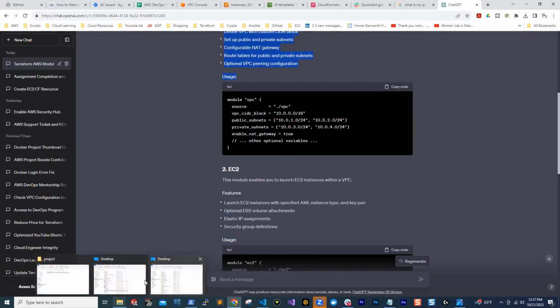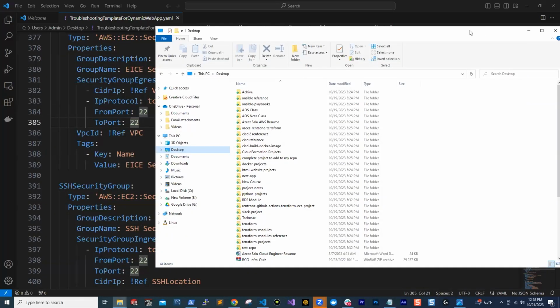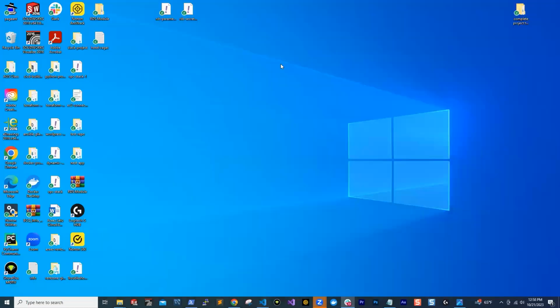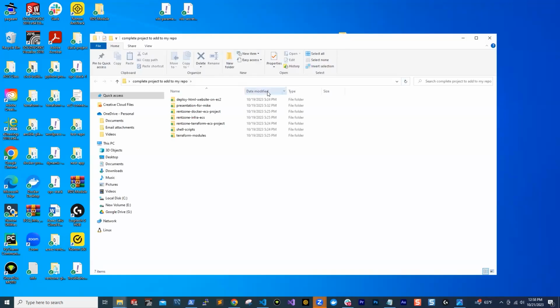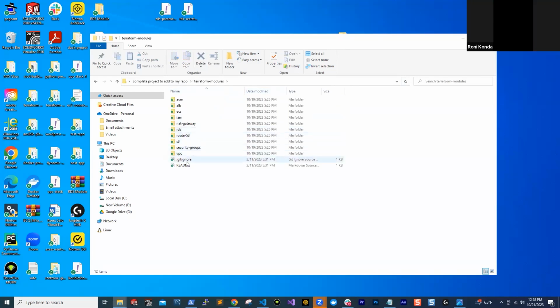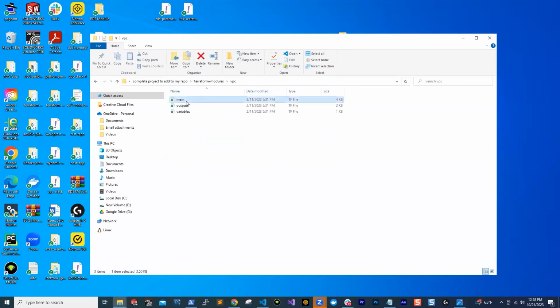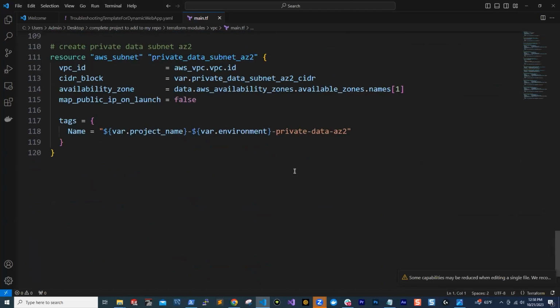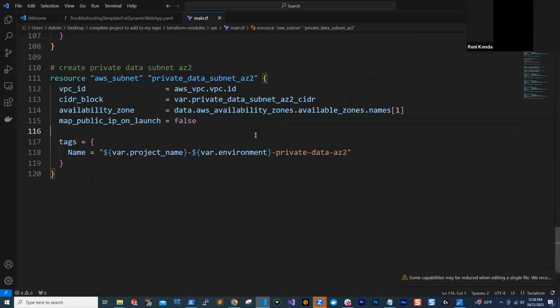Where do I have the module on my computer? So I'm saying, like, for ChatGPT, you just have to play around with it. One time is not going to give you the full thing. So let me see something here. I'm always forgetting every time. Okay, Terraform module here. Okay, this is my VPC module. I'm going to open my main. This is my main.tf for my VPC.